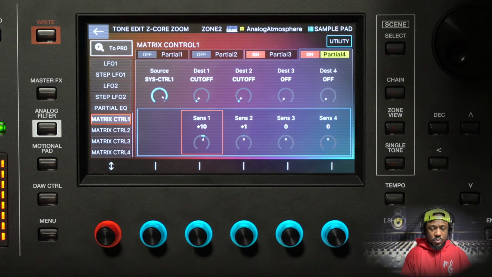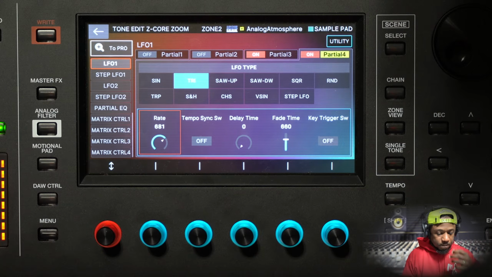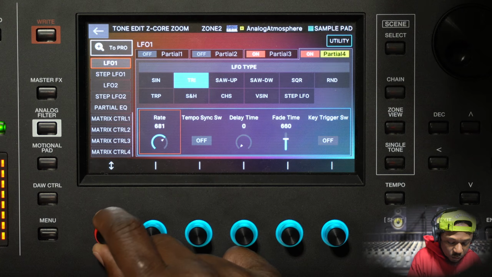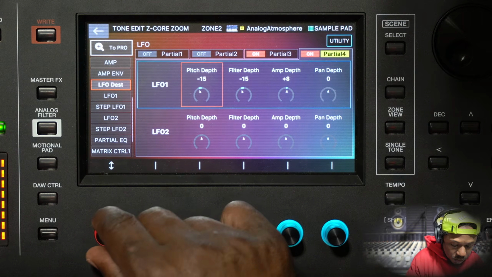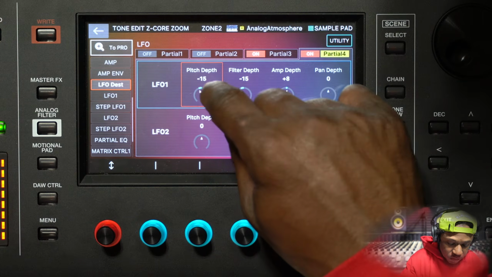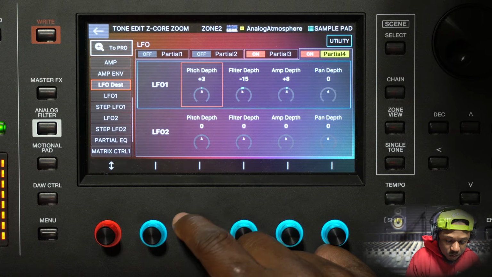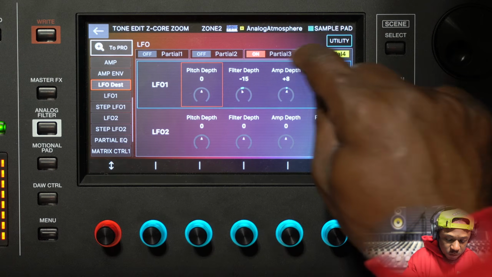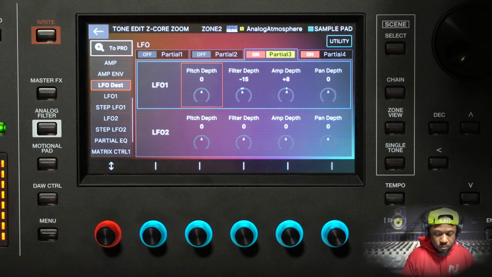Okay, now all we have is partial 3 and 4, but you can hear that LFO is being modulated. You can hear it shaking. We're going to turn that off. So we're going to go to LFO 1, and we are going to go to LFO destination, and we're going to turn the pitch depth to 0 on partial 4 and partial 3. Let's see if we can hear it now.